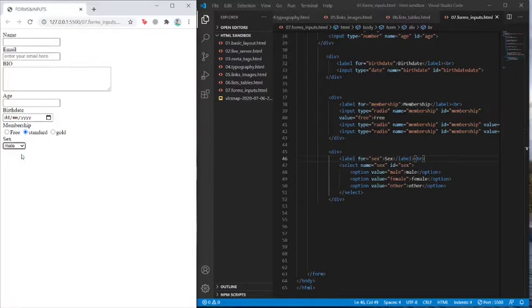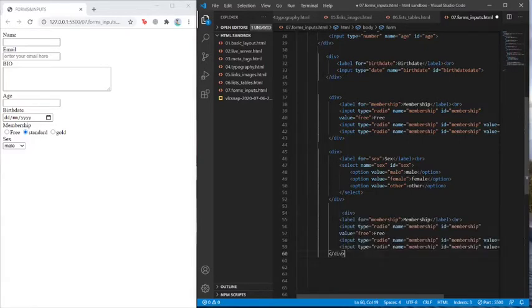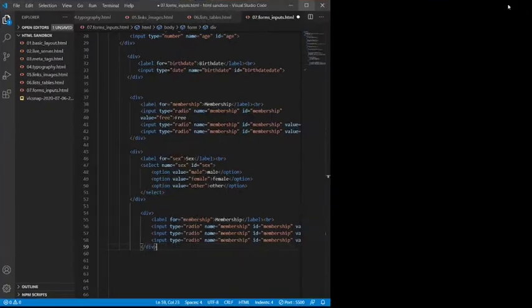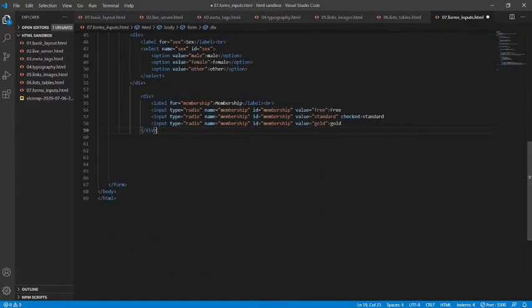Now another tag that I wanted to show you guys is the checkbox, because you can see in membership, the radio one, and this select tag, you can only select one thing at a time, but maybe you wanted to select more than one. So I'm just going to take this whole div, copy it, and then paste it over here. I'm going to enlarge this for a second so I can write the code much quicker.